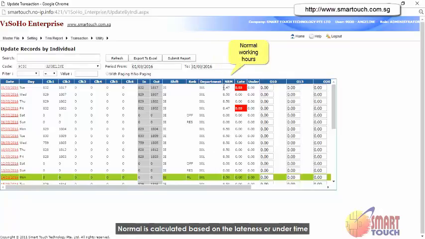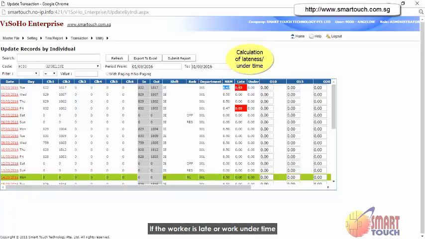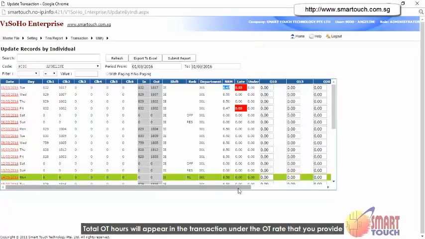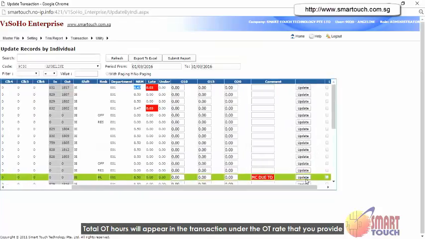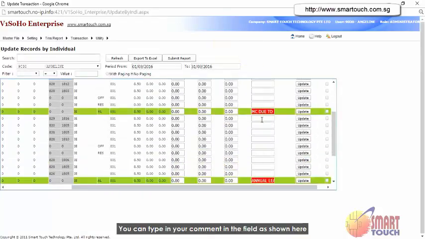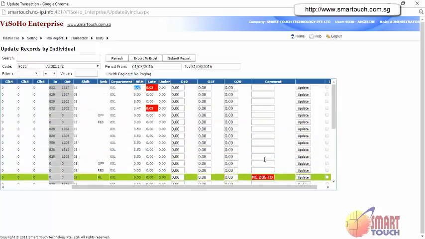Normal is calculated based on the lateness or undertime. If the worker is late or works undertime, the calculations will appear under this section. Total OT hours will appear in the transaction under the OT rate that you provide. You can type in your comment in the field as shown here.